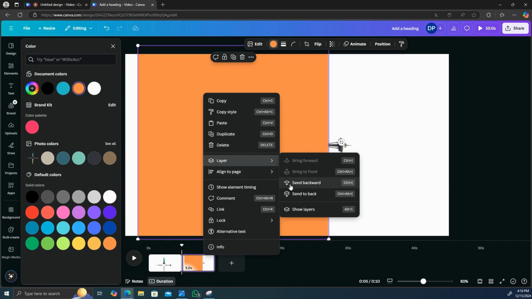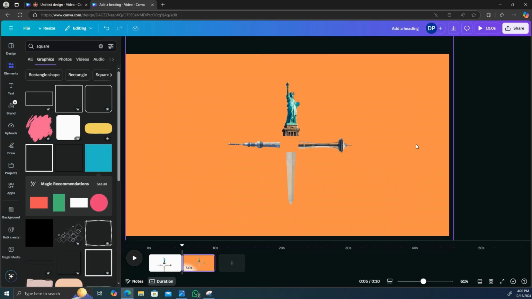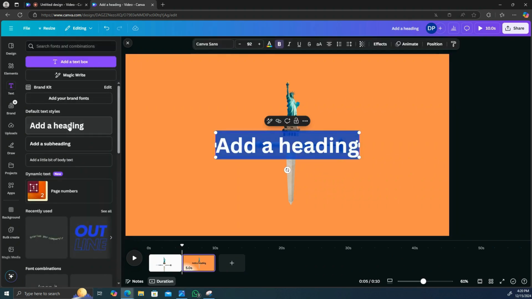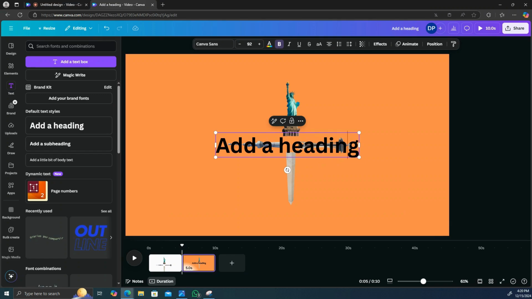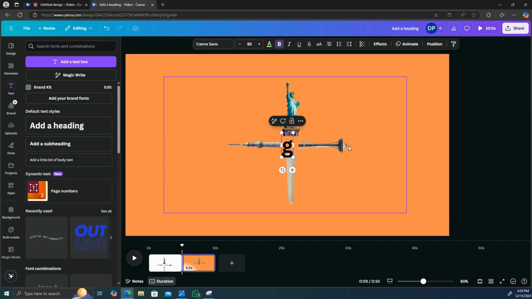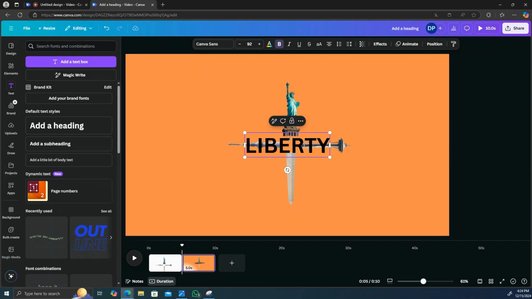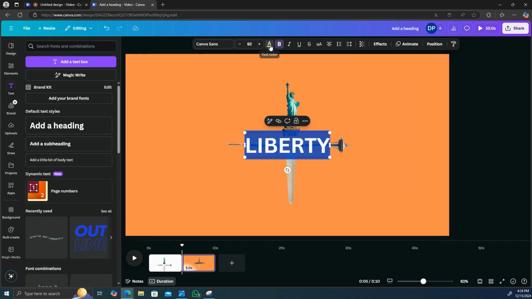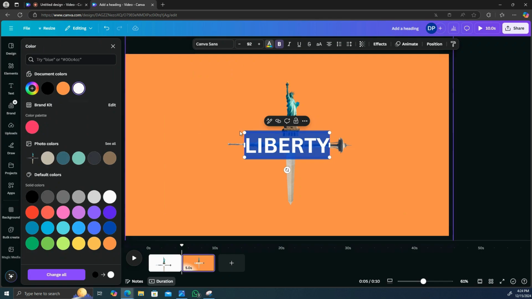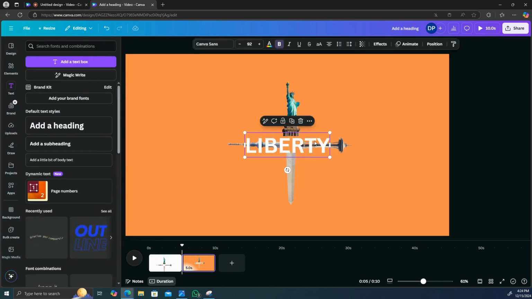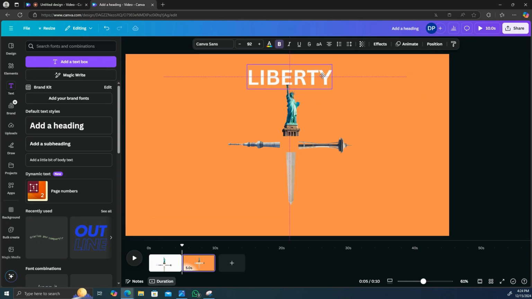Layer it. Send backwards. Okay, guys, so once you have your background set, the next thing you want to do is go to text. And we're going to type in the word. Instead of writing Statue of Liberty, we're just going to put Liberty. Okay. And then I'm going to change the color to white. And then I'm going to move it up to the top. I'm going to make it a little smaller.